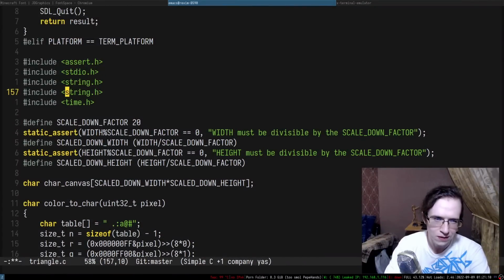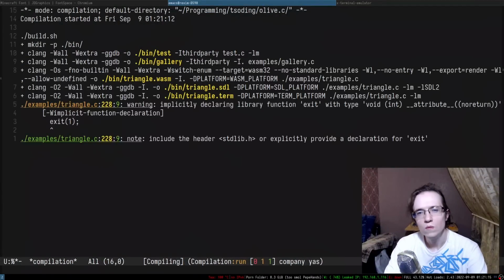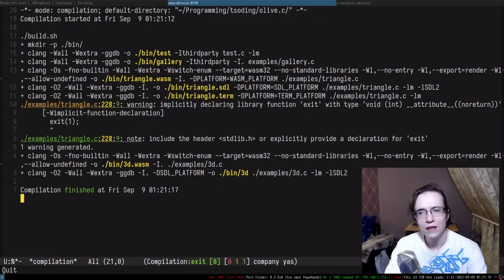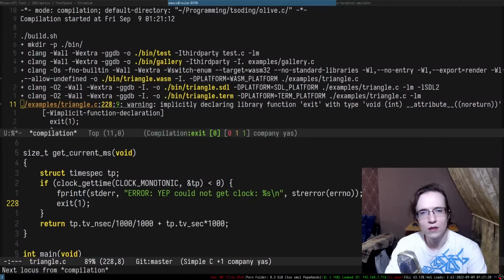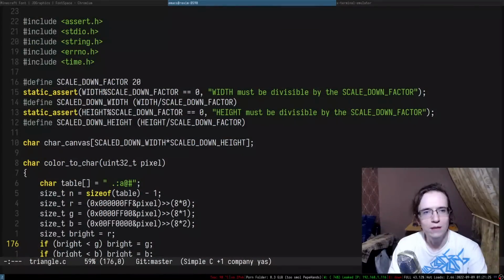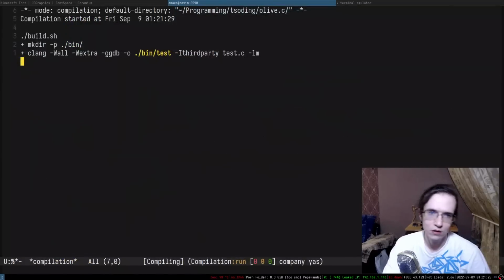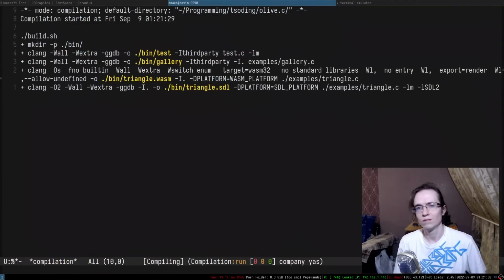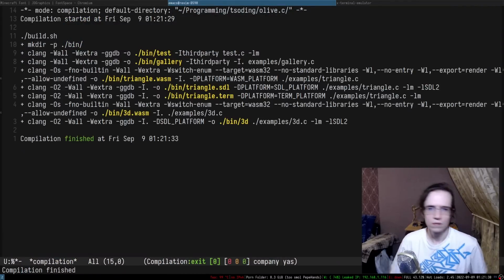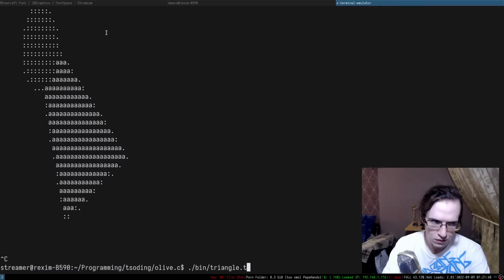strerror(errno). There we go. Exit has a type void something something implicitly declared, but didn't I include stdlib? Are you telling me? Yeah, I didn't include stdlib. Okay, so you're right. So let's actually do that. Okay, so now let's give it a try. It's gonna be bin triangle term.